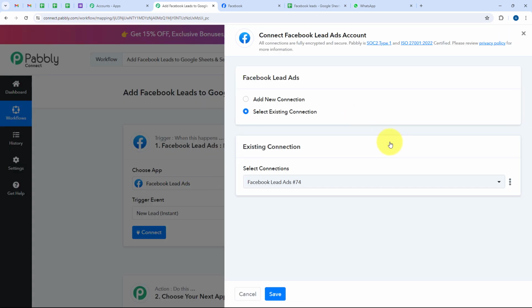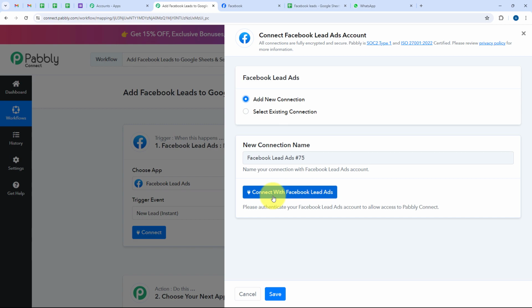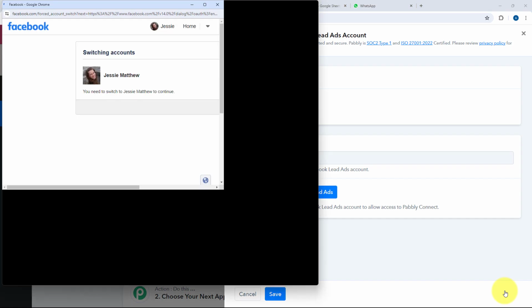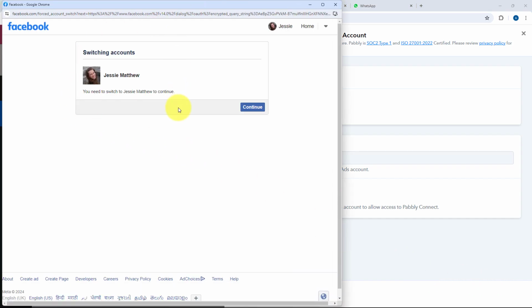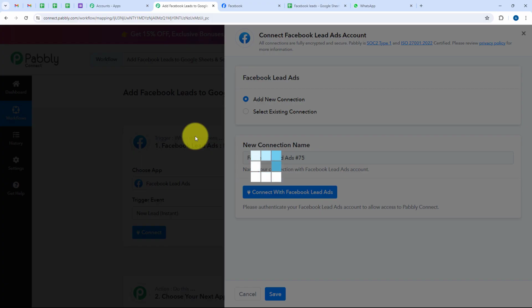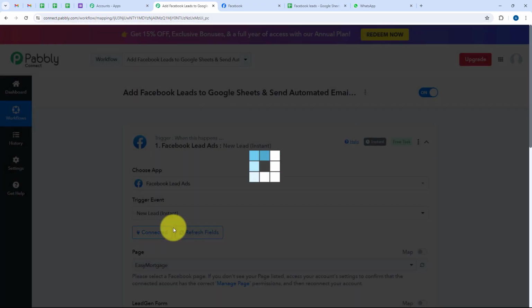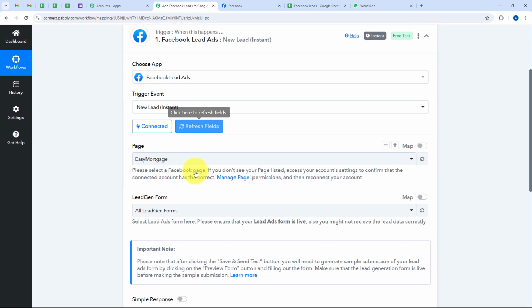And as you can see that it is asking me to add a new connection or select the existing connection. So if you have already connected your Facebook lead ads account with your Pabbly's workflow, you can click on select existing connection and then save. But if you haven't, you have to follow me, click on add a new connection and then connect with Facebook lead ads. And now it is asking me to select my account. So I'm going to select it and click on continue. And as soon as we click on continue, you can see that we have successfully connected our Facebook lead ads account with our Pabbly's workflow.